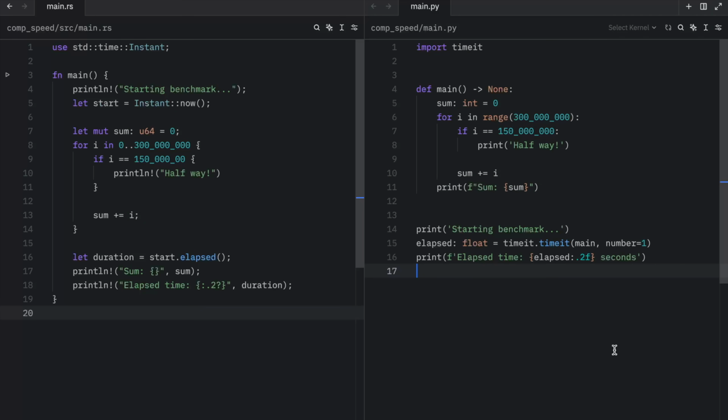And once again, I'm going to explain the code before we run it. So here we have a main function, which starts by printing that we are starting the benchmark, then it grabs the current time and starts this task. So here what we want to do is loop in the range of 300 million, and if the current iteration is equal to 150 million, we're going to print halfway, just so the user knows that something is happening. Also, for each iteration, we're going to add to the current sum. Then after this for loop, what we're going to do is grab the time, and we're going to print that the sum is the current sum, and that the elapsed time is the elapsed time, formatted nicely to 2 decimal places. In Python, we have the exact same operation, except written in Python, of course.